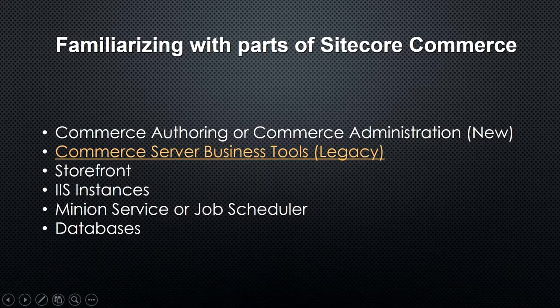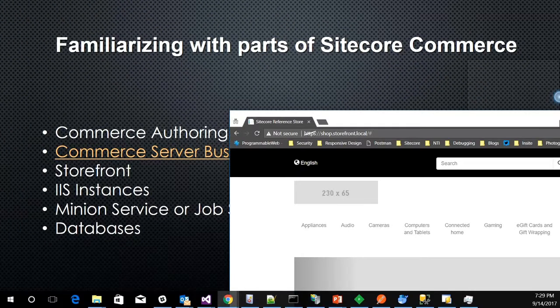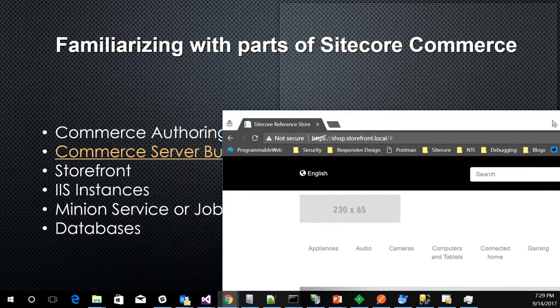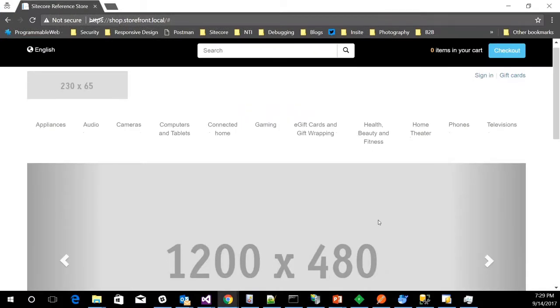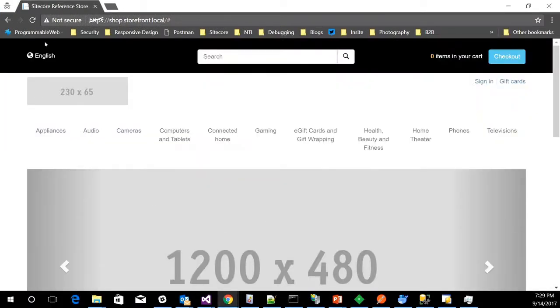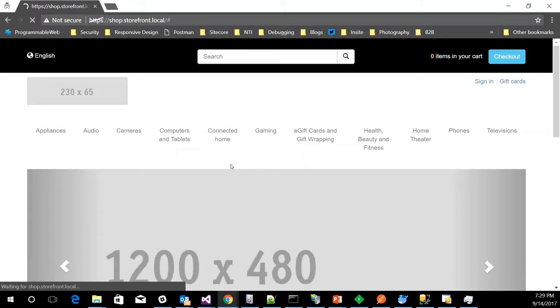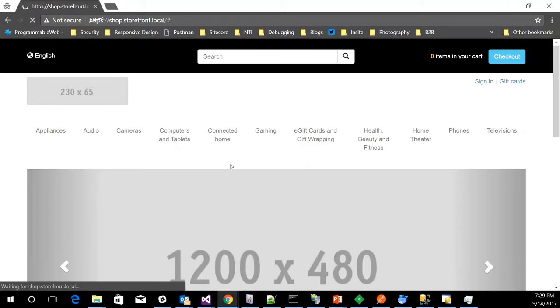Storefront is really an application that comes with that, and basically it looks like this. Every commerce application comes with some sort of storefront. This is the Sitecore storefront now. You can go to the GitHub and you can get this application and you can set it up in your machine and you can work with it.